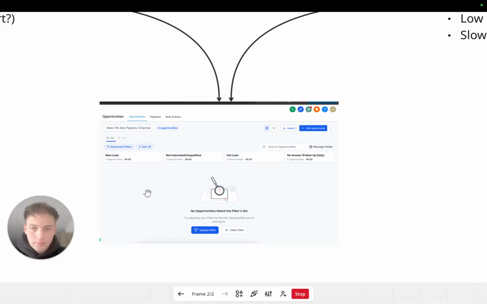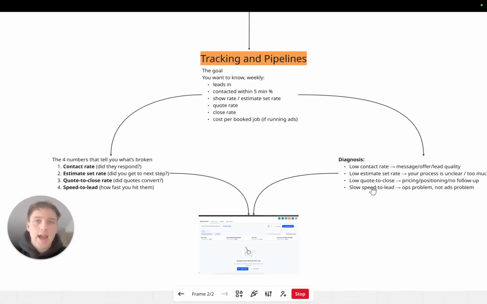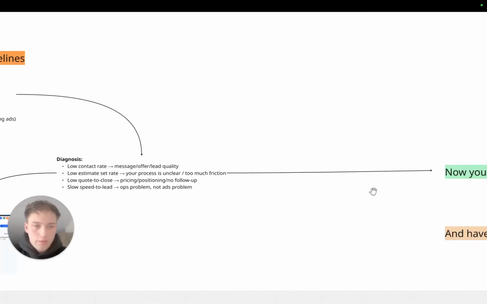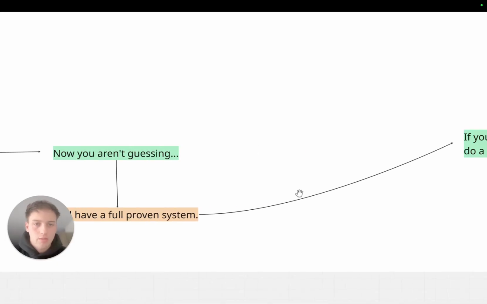So here's what a pipeline example would look like. A new lead comes in, and then they are automatically moved into not interested or unqualified if they don't text back, because if it's not a real number, we don't want them to move on in the pipeline, move on in the workflows, right? And then there's a hot lead, which you need to respond to right now. They said it's an emergency, something like that. And if they don't answer that initial message, you have them in your follow-up workflow. So those are the 3 systems you need to have dialed in if you want your ads to be profitable, because now you aren't guessing and you have a full proven system.